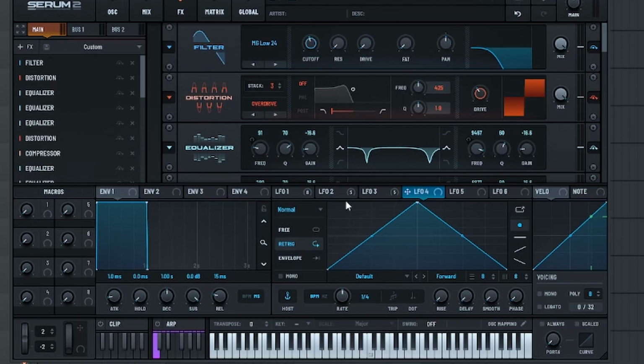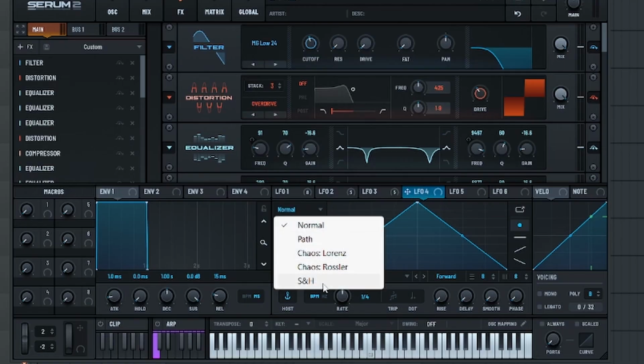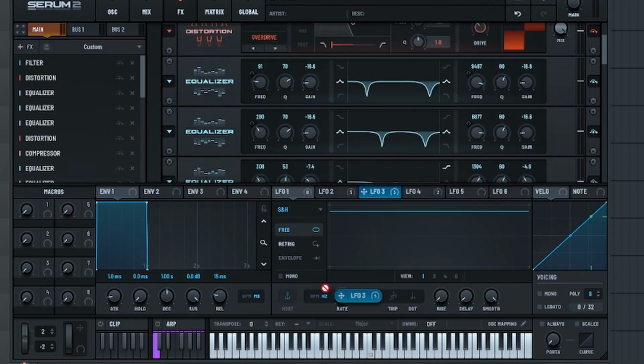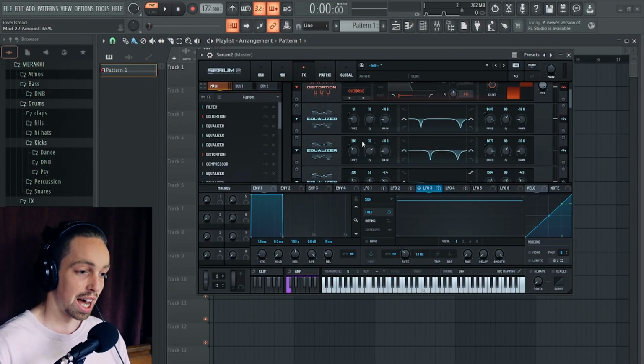One final step, which can get you some really awesome results. I like to add on another random LFO. Let's go with the chaos LFOs for this. And I'm going to assign X onto the rate of one of our random LFOs and Y onto the rate of another one of our random LFOs. And then why not assign one of our other sample and hold LFOs to the rate of our first LFO, but have that go backwards.